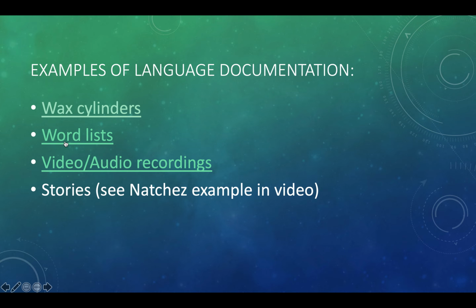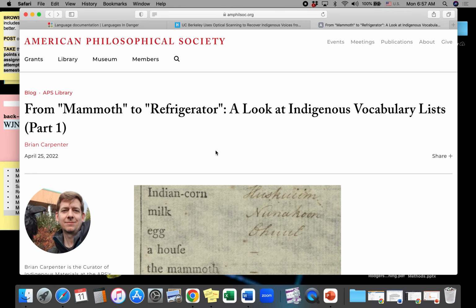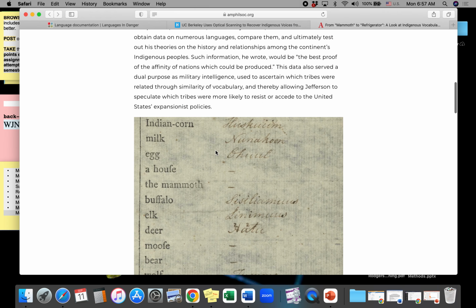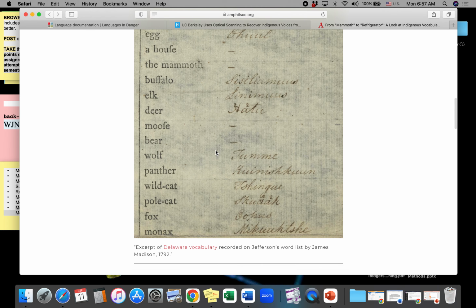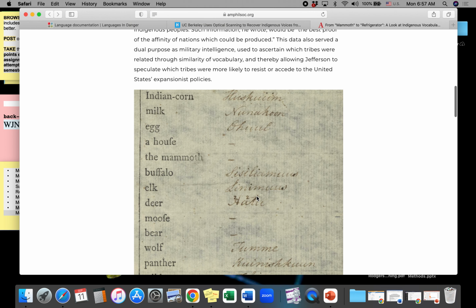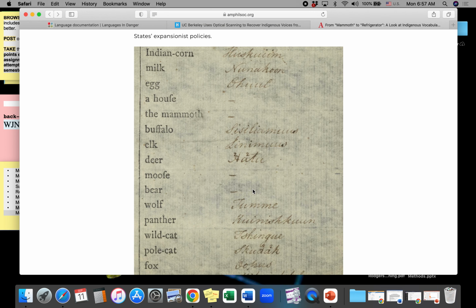Another example would be word lists. Even in the 1500s and 1600s, people who were passing through North America wrote down lists of words. And so here you can see a word list from the Delaware language in 1792. There's quite a few that were taken by the French and by the Spanish as well.